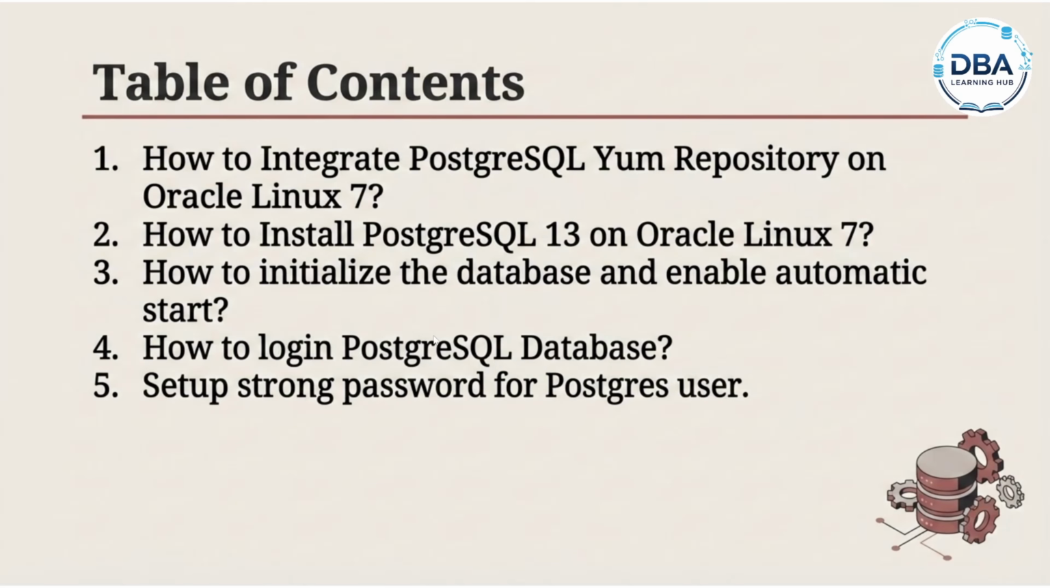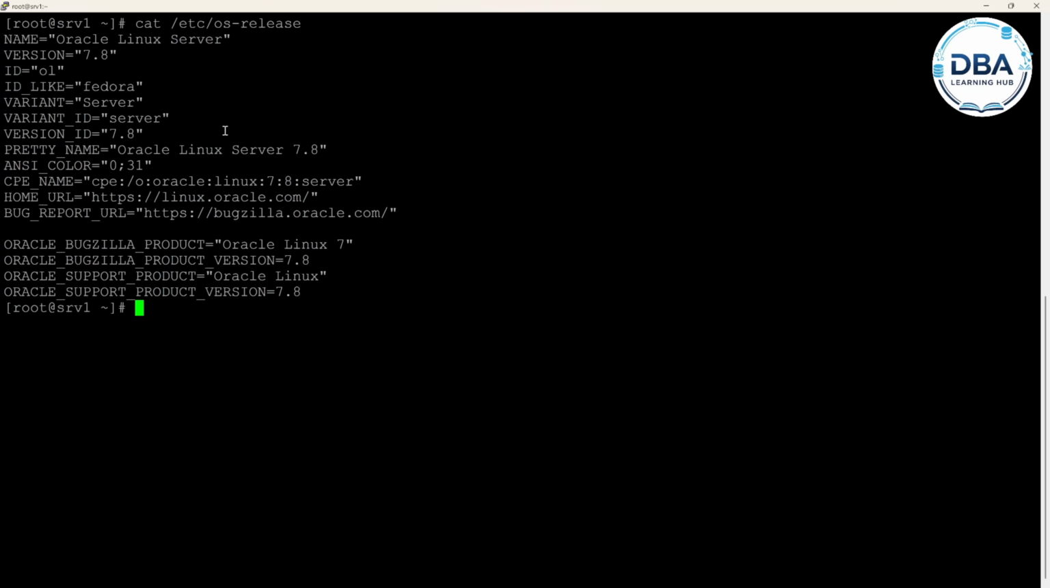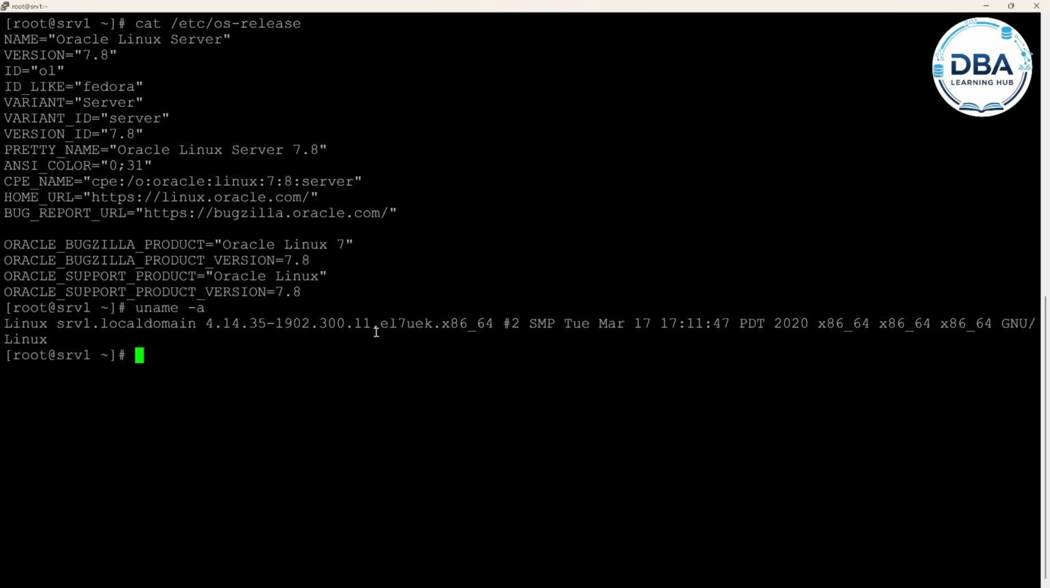Okay. So let's move on to the server. So here let me show you my OS configuration. To check the OS configuration, there is one command: cat /etc/os-release. So here you will see our server is Oracle Linux Server and we have version 7.8. And also if you want to check, uname -a. So here you will see we have EL7 and the bit information is 64-bit.